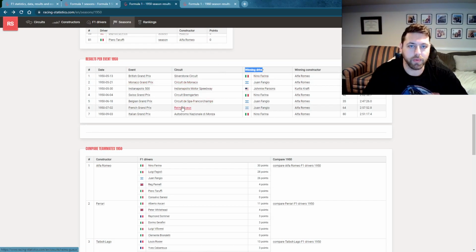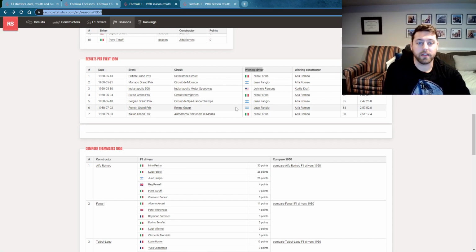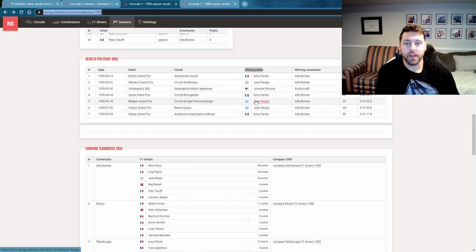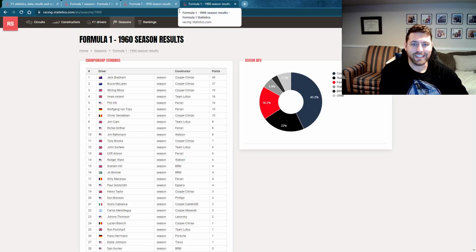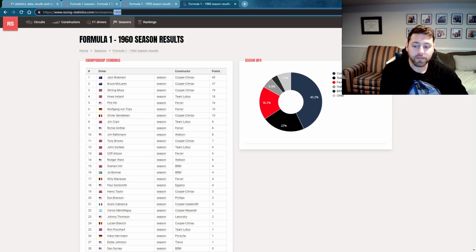And so the nice thing about the way that they've laid out their website is the URL is actually very consistent for us, and it's probably easier for the devs at racingstatistics.com to have the structure where you can see it's racingstatistics.com/en indicating English, seasons, and then 1950. If you go to 1960, it's the same structure of URL, except the last thing is updated to be 1960, which means for us, we can just update this last piece of the URL whenever we want to be pulling the next year.